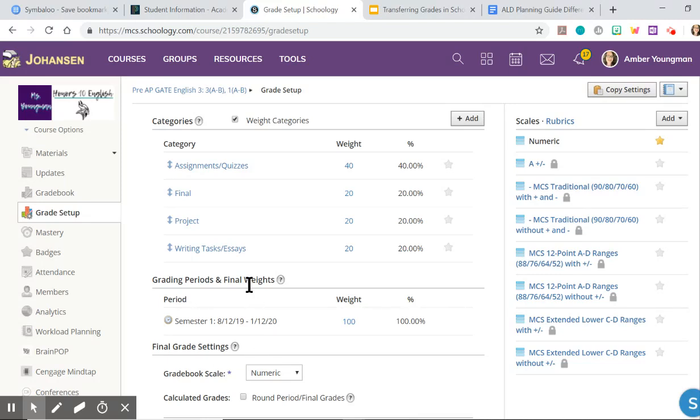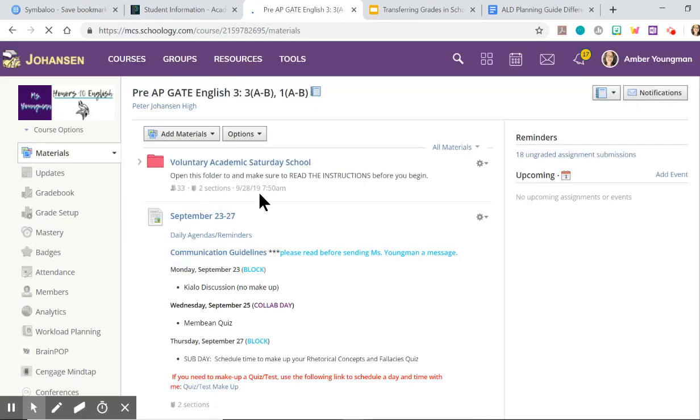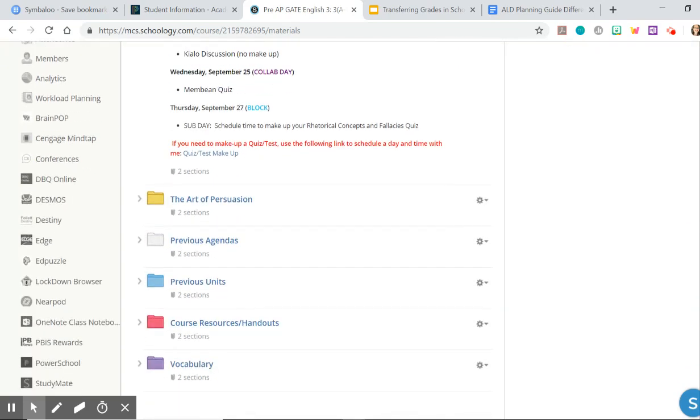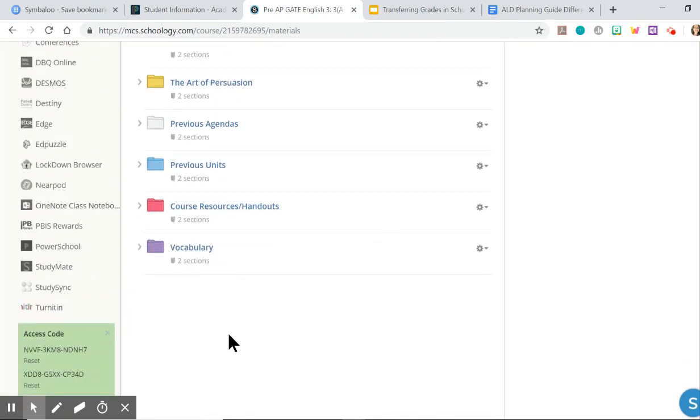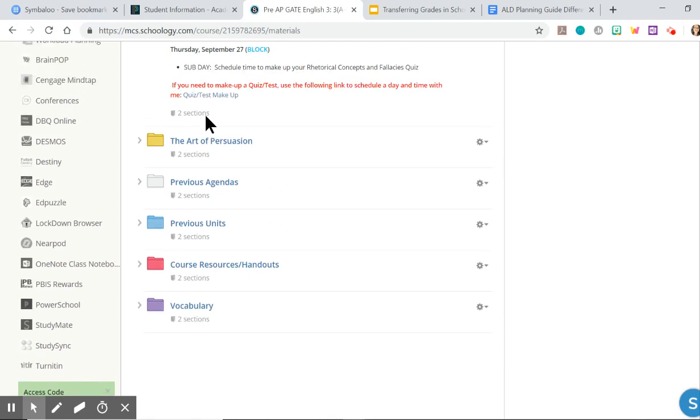All right. The second thing I want to do is make sure I move all of my resources and all of my assignments over. Now, this is easiest to do if you have everything built into folders. If you have all of your assignments out in the open and they're not in folders, you're going to have to go to each individual assignment and copy each assignment over. But if it's in a folder, all you need to do is copy the folder over.